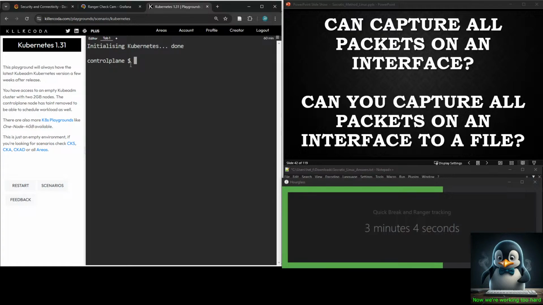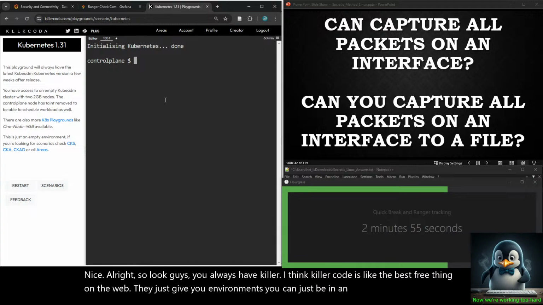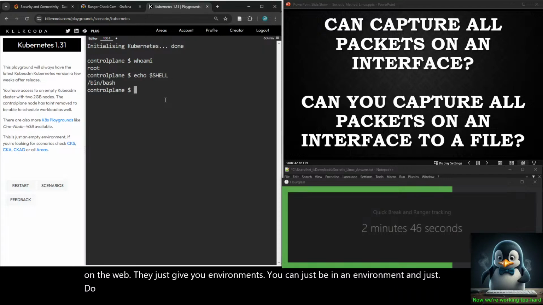Nice. All right. So look, guys, you always have Killercoda. I think Killercoda is like the best free thing on the web. They just give you environments. You can just be in an environment and do whatever you want in there, like a normal real sysadmin, for free.